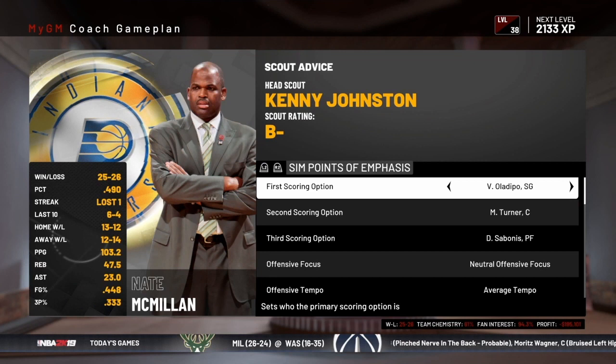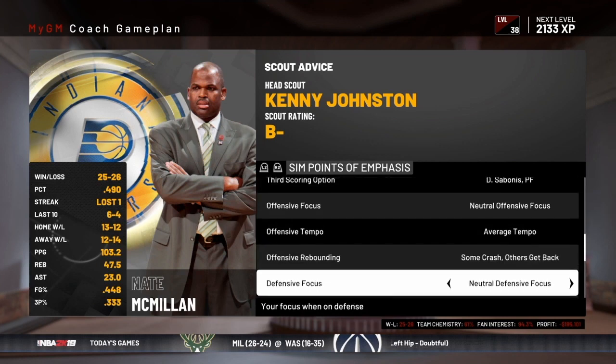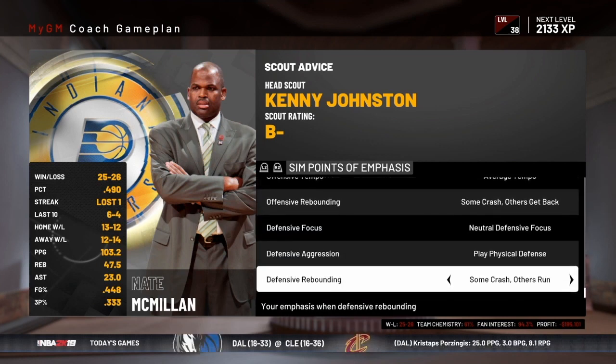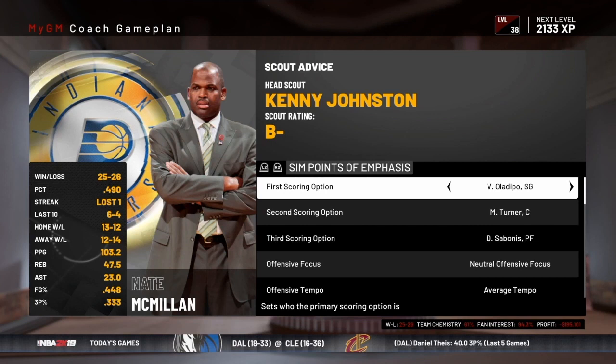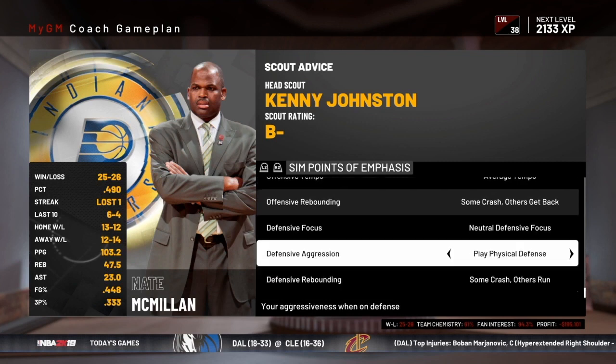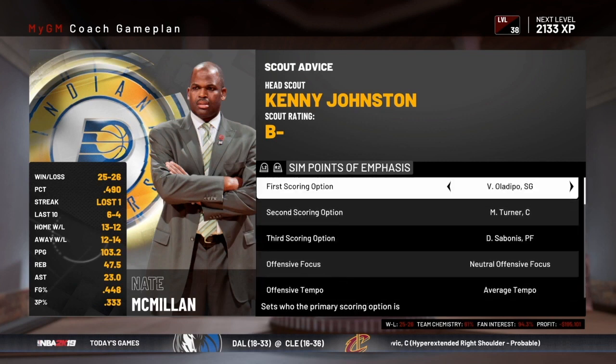Now, within the sim points of emphasis, there's basically three sections: the scoring options, the offensive options, and the defensive options. And your head scout, if you choose to have them take over the responsibility, the tips they're going to give are just on the offensive and defensive side of the ball. And so that would leave these scoring options that you can decide if you want to leave neutral or if you want to focus on specific players. So what I do a lot of times is I just put my three best players in the first, second, and third scoring options. People I'd want the offense to focus on, and in that order.